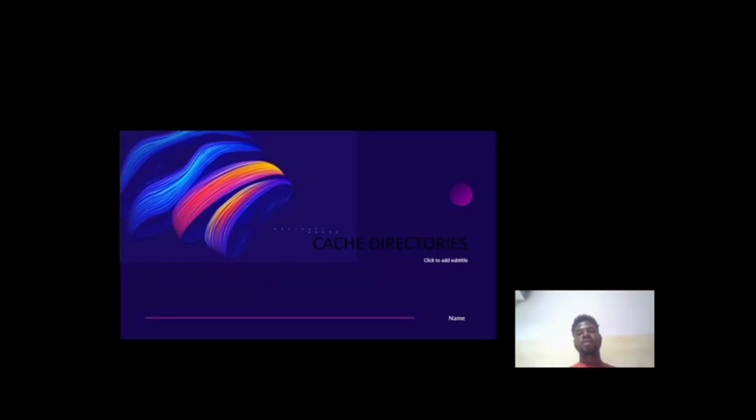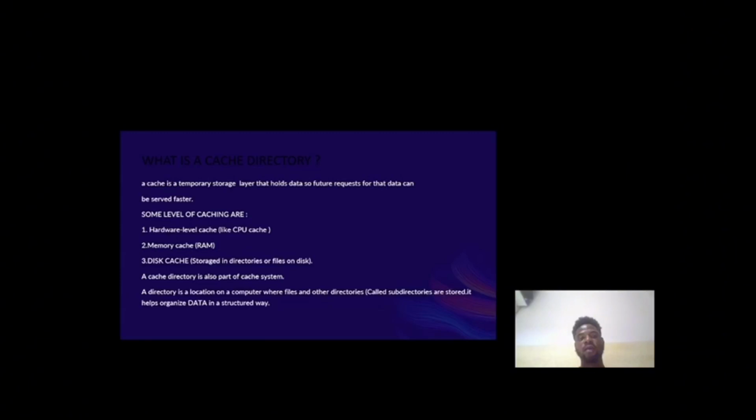Amaji Robert Ajeti, presenting on cache directory. A cache directory is also part of a cache system. What is a directory? A directory is a location on the computer where files and other directories, called subdirectories, are stored. It helps organize structured data.